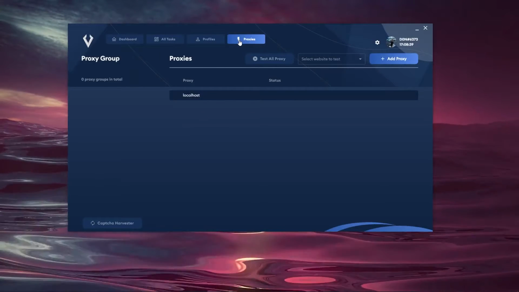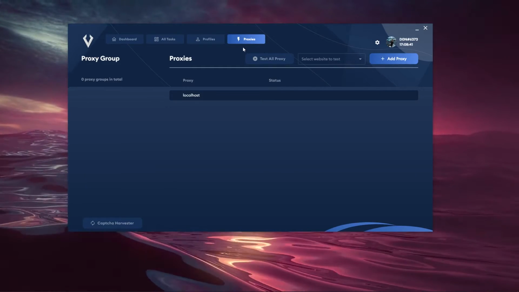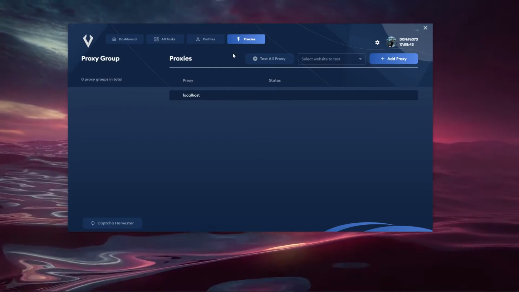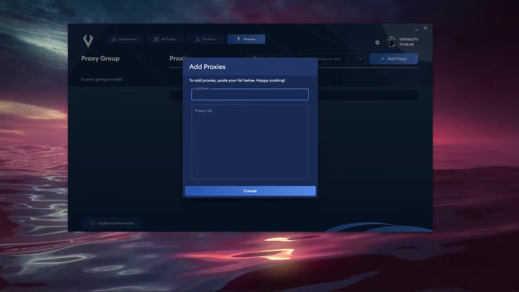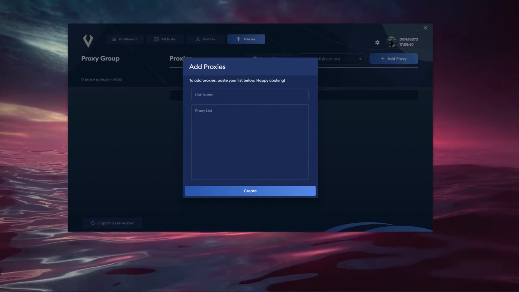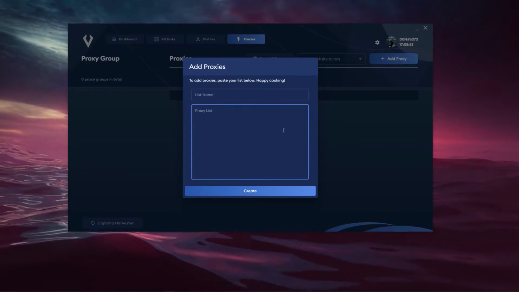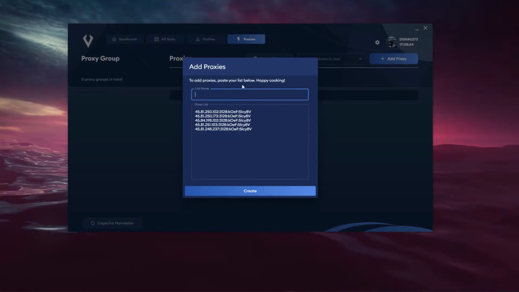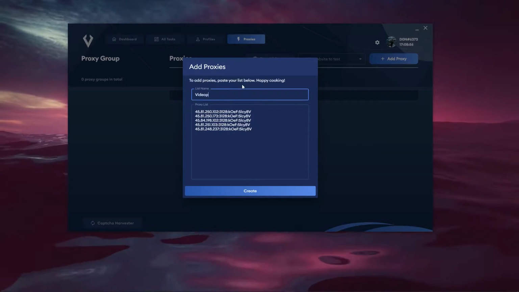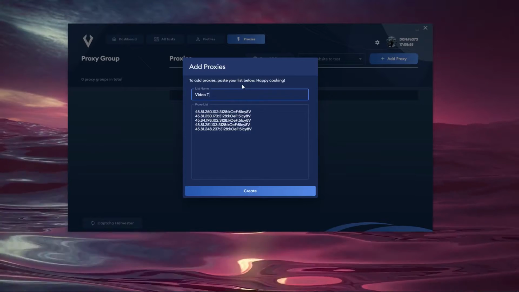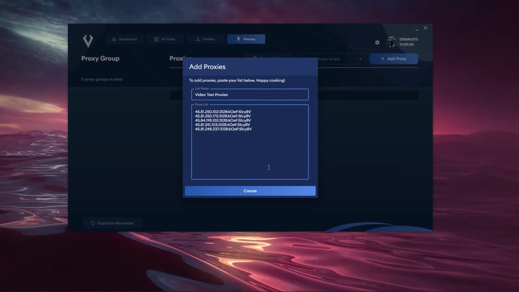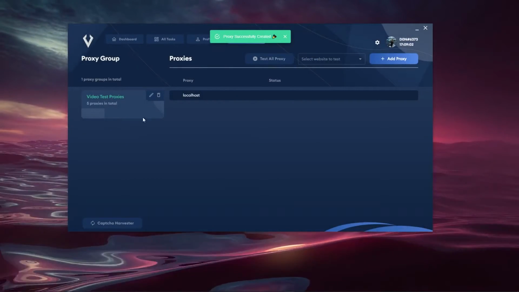So let's begin on the proxies page. This is where you can enter proxies that can be used with your tasks. So let's add some proxies here. I have some proxies put aside for this video. Let's copy them. The proxies are there. I'm going to call it video test proxy, like so. Let's hit the create button and that will create a group.